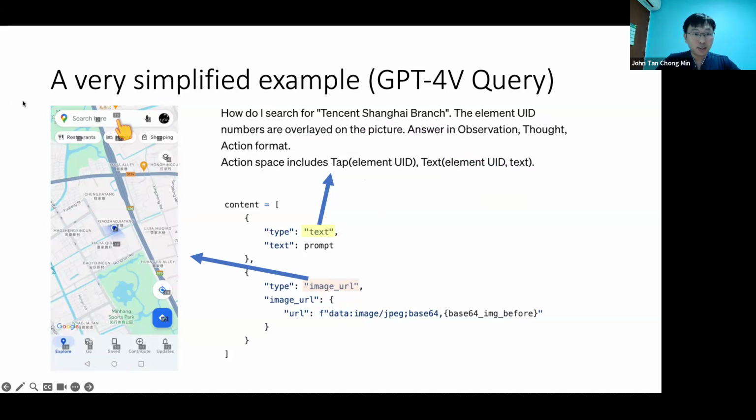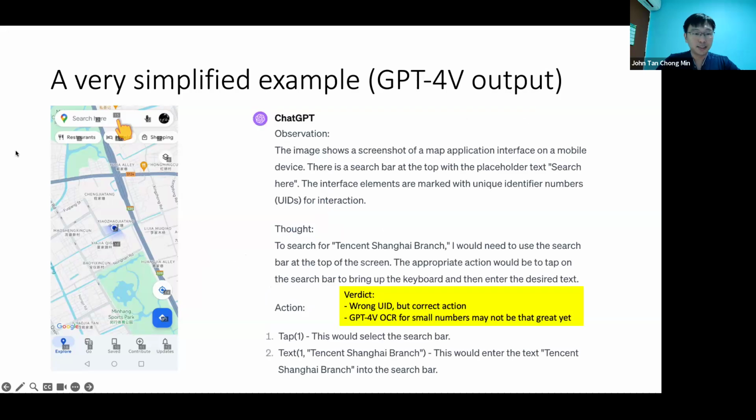So let's see how this works, and how good it is. ChatGPT does this. They gave me the observation, the map application. Yes, good. Thought: to search for Shanghai branch, I will need to use the search bar at the top of the screen. Very good, it knows how to do it. We need to tap on the search bar and then enter the desired text. Awesome, perfect. GPT-4V, full marks. It answered everything correctly.